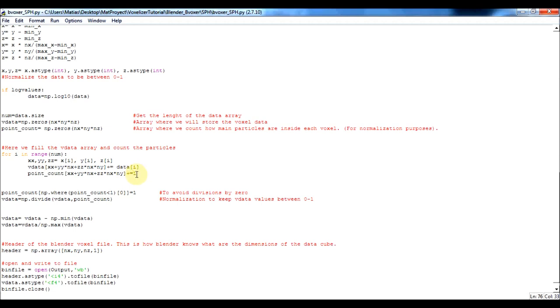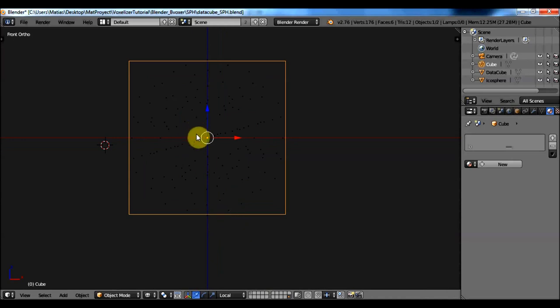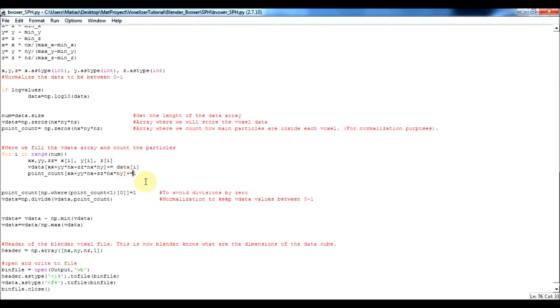For example, in this example here, we can have 5 particles in this region and 0 particles in this region. But as we are adding the density of each one, at the end of this loop, we want to take the average for each cell by number of particles. Now we set the point count. If the point count were less than 1 for some cell, set it to 1. That is because we don't want to divide by zero if there were no particles in a certain cell.